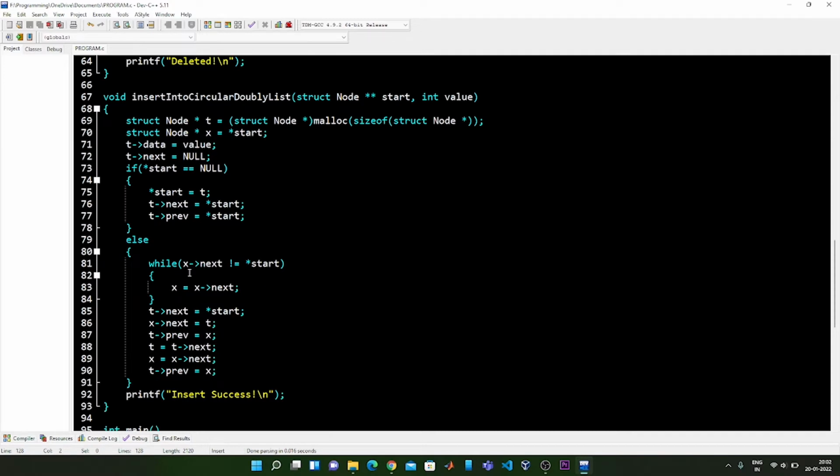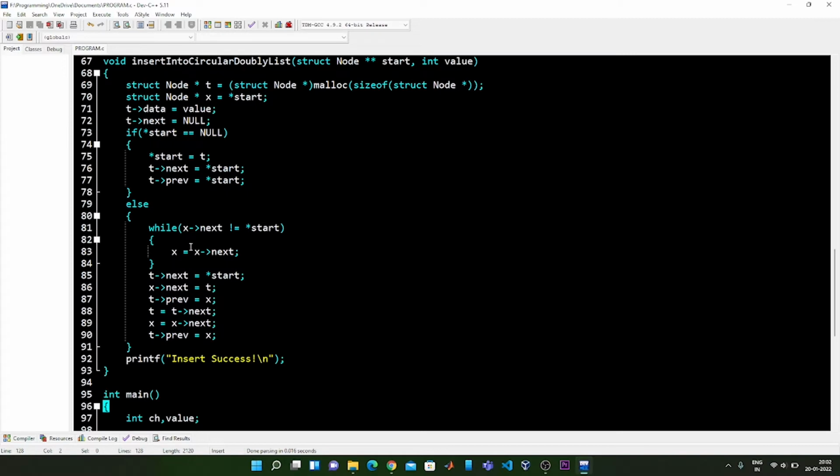So this while loop will basically take us to the end node, that is the node just before the starting node of the circular doubly linked list. By making use of this condition over here, as you can see, we are going to say t of next equal to start, start of previous equal to t, and t of previous equal to x, and x of next equal to t. In this way we are creating one loop.